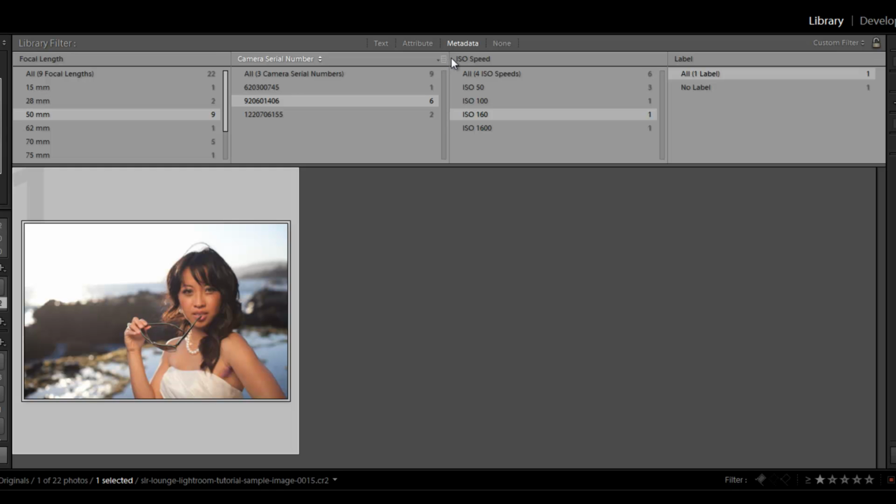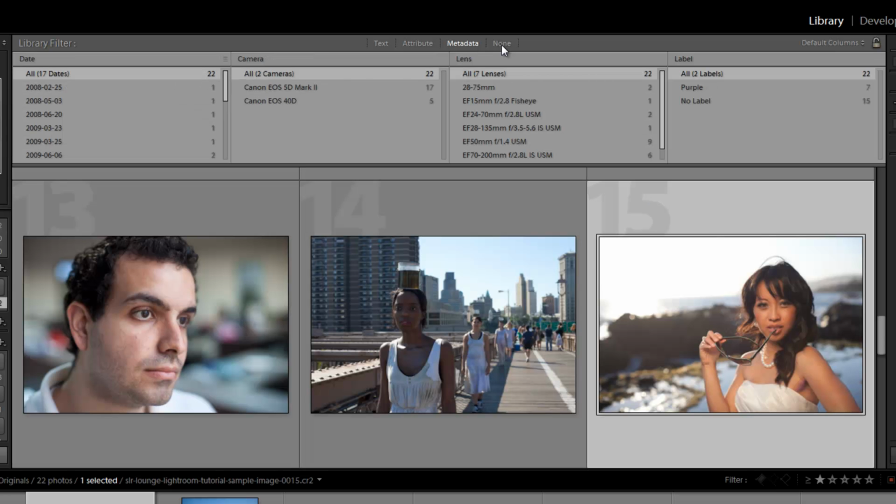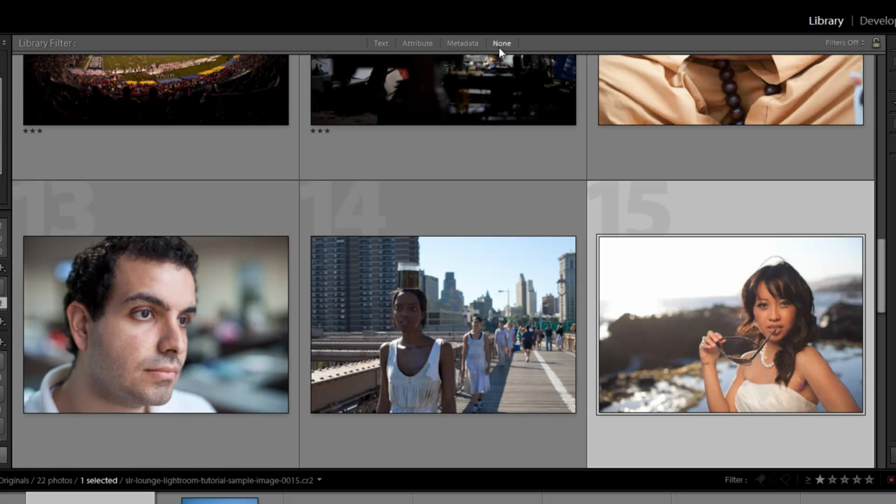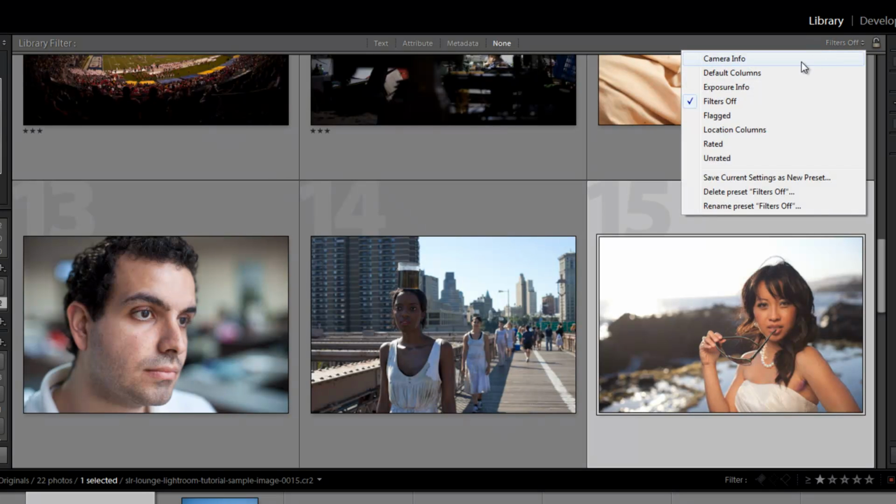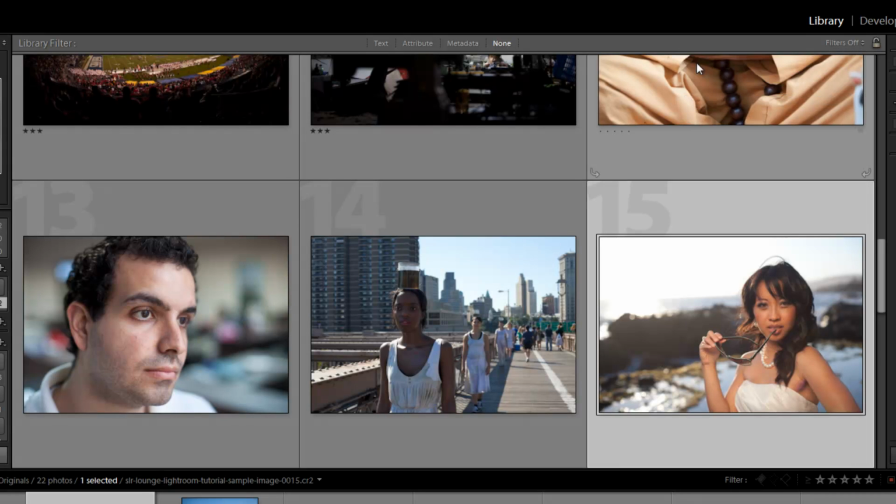So filters are extremely powerful in not only sorting and finding images that you need to, but in also learning a great deal about how you shoot. Okay, so if I click none, it's going to turn off all the filters. Same thing as if I click over here and click none over here. So if I turn off filters over here, it'll do the same thing as clicking none on there.